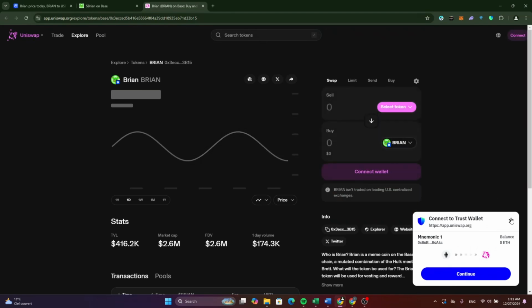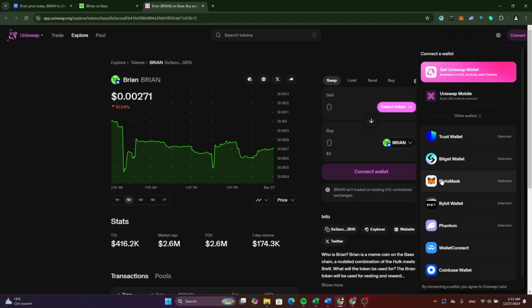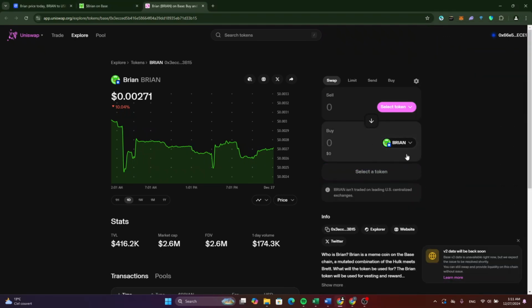Now as you can see, here you need to connect your wallet. And this is our token. Now just click on connect. Now select one of these wallets that you use. For example, I use Bitget wallet. For that, click on connect. And now as you can see, you will be able to buy it.